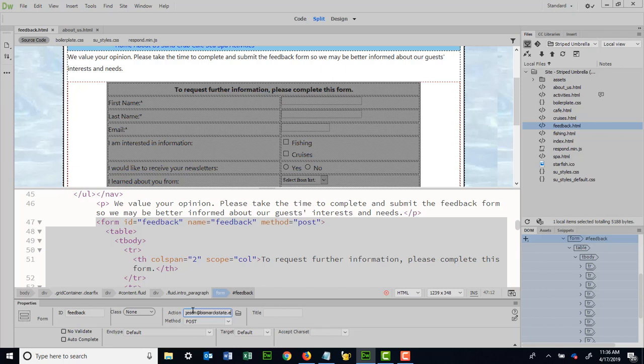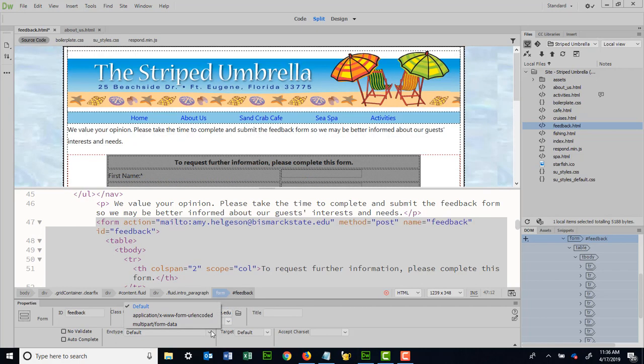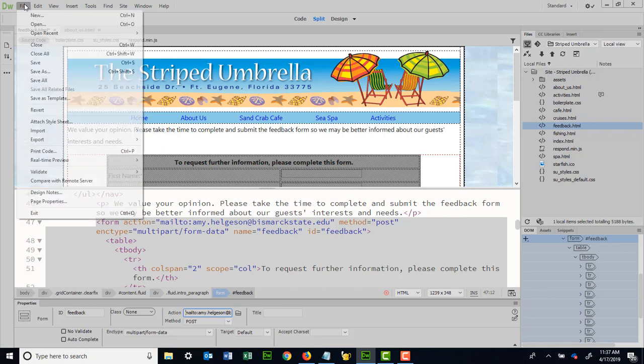Sometimes I like to blend two emails together. Okay, so with that, you want to choose multipart form data for your encryption type when you use email. So multipart form data when you use email for your action. So mailto, no spaces, colon, no spaces, and then the email address. Okay, that is one option. So then that information will be sent via email.